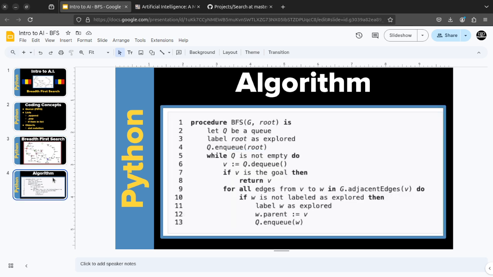Okay, so I got this from Wikipedia. So you can see this is an algorithm. This is the step-by-step instructions of how to do breadth first search. Notice it's not an actual programming language. It's in what's called pseudocode. So I can take this pseudocode and implement it in Python, which we're going to do.